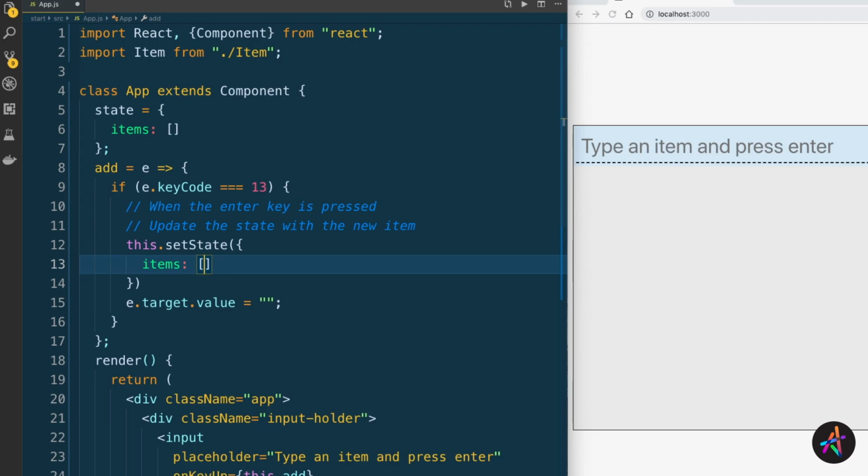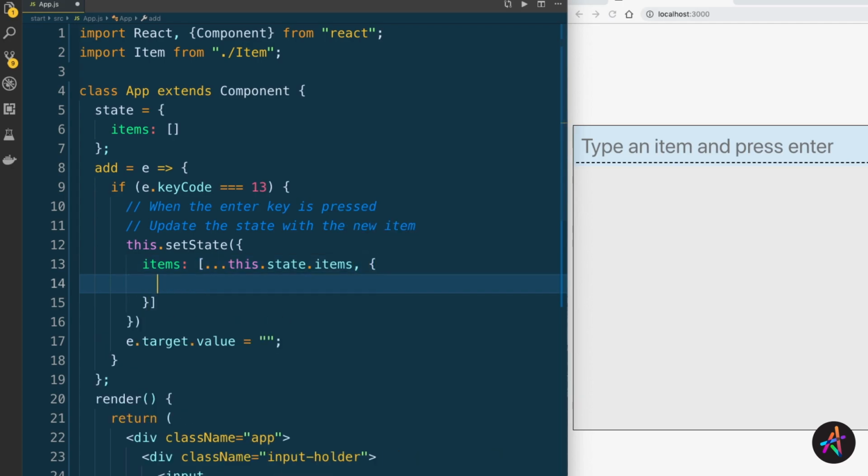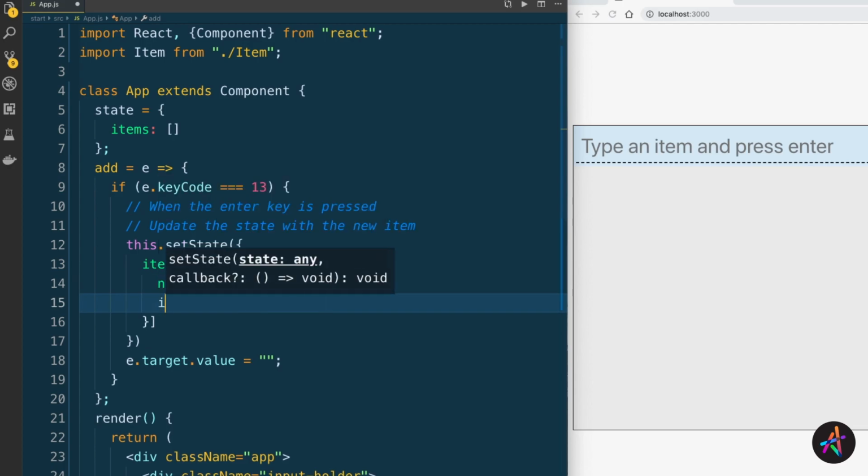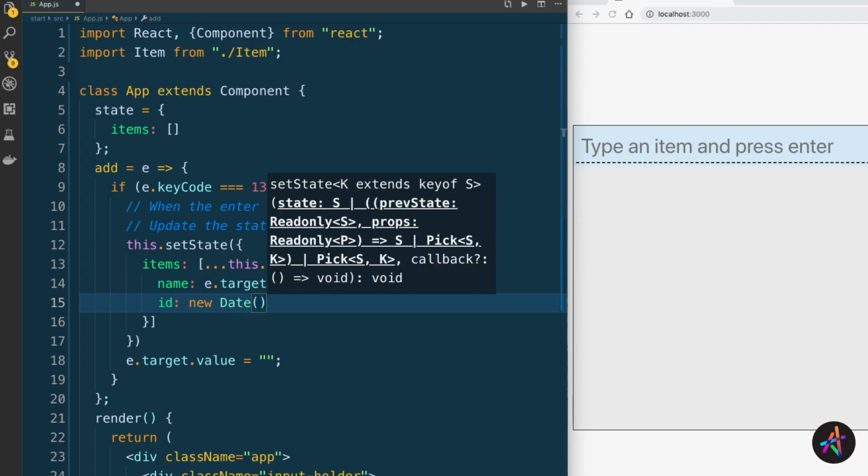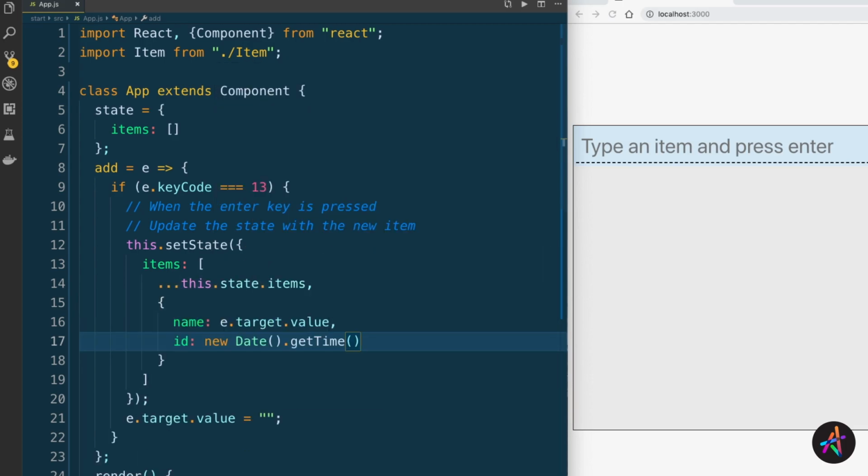So we'll use the spread operator to access and keep existing objects as is, and we'll then add an object where I'll set the name property to e.target.value, which gives us access to whatever the user has typed in the input field. For the unique ID value, I'll use the current timestamp like so. That's it. You can now type in the input field, press enter, and it instantly appears on the UI.